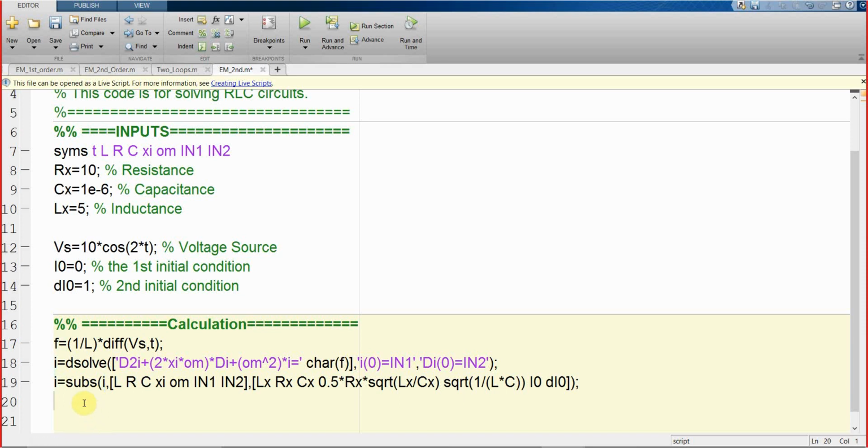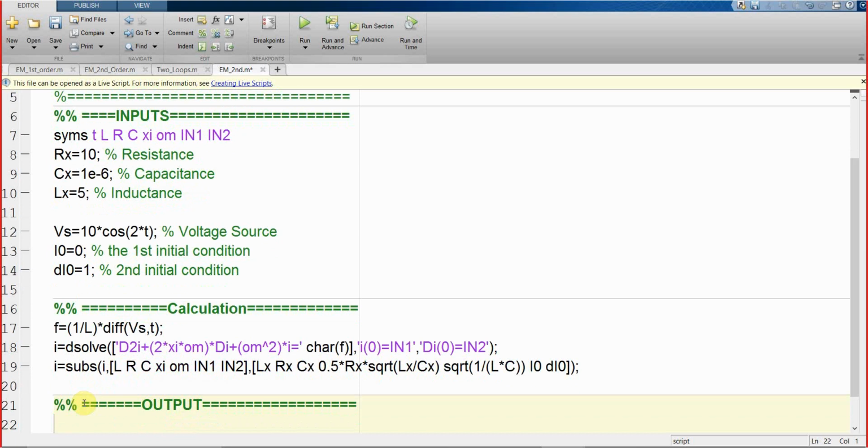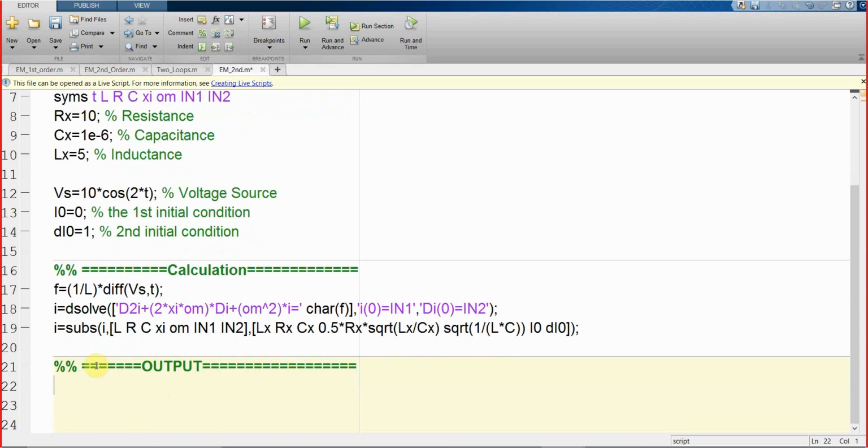Now I can plot or draw this current. So this is the calculation section, and now we're going to move to the output section. This is going to be the output. If you are interested, for example, in representing the value of the current, or the current function, I'm going to represent the current as I. You can use this apostrophe, or you just type I equals I.